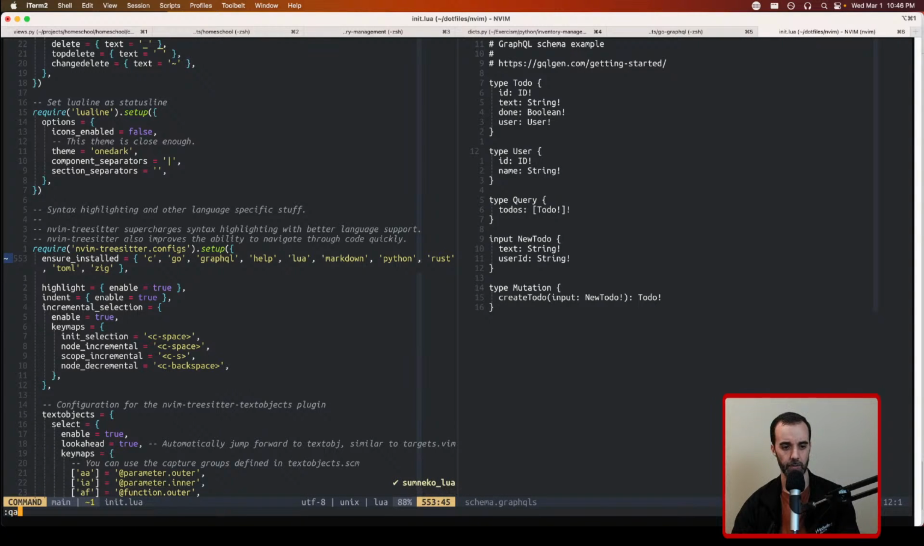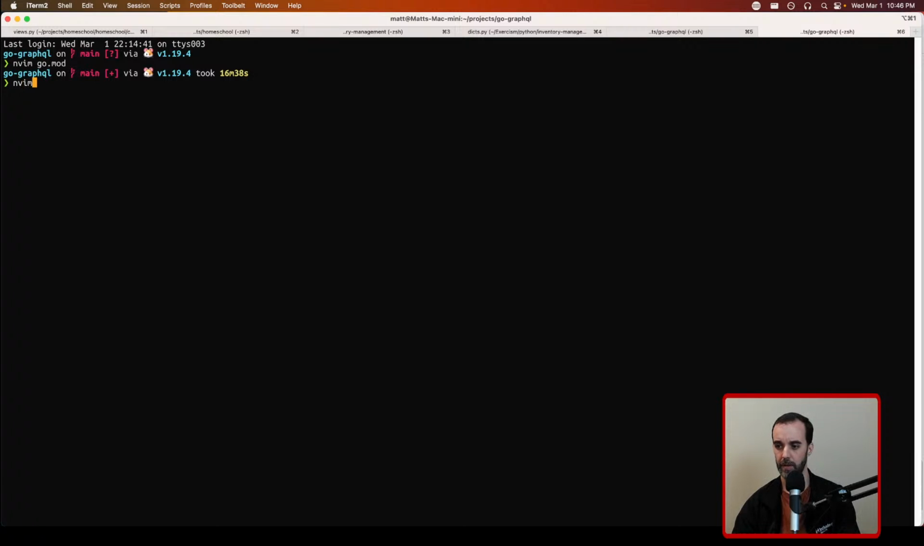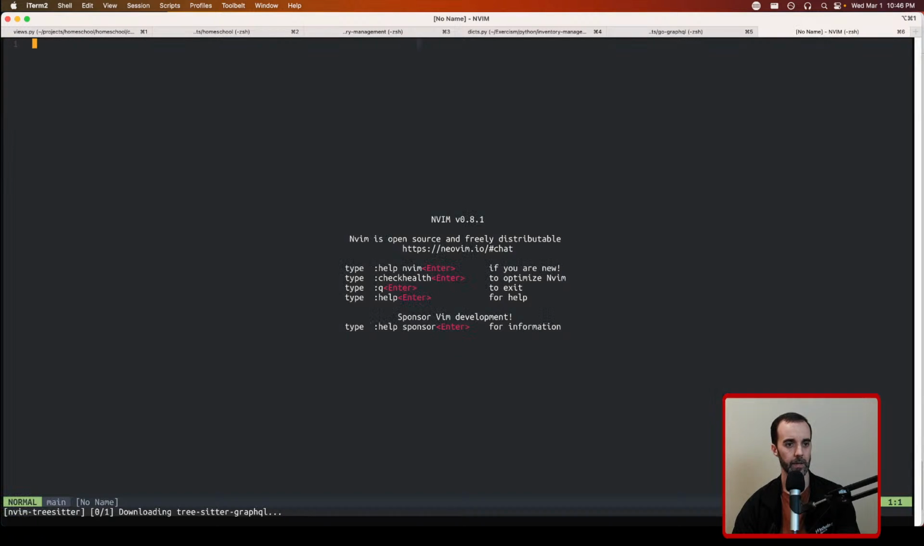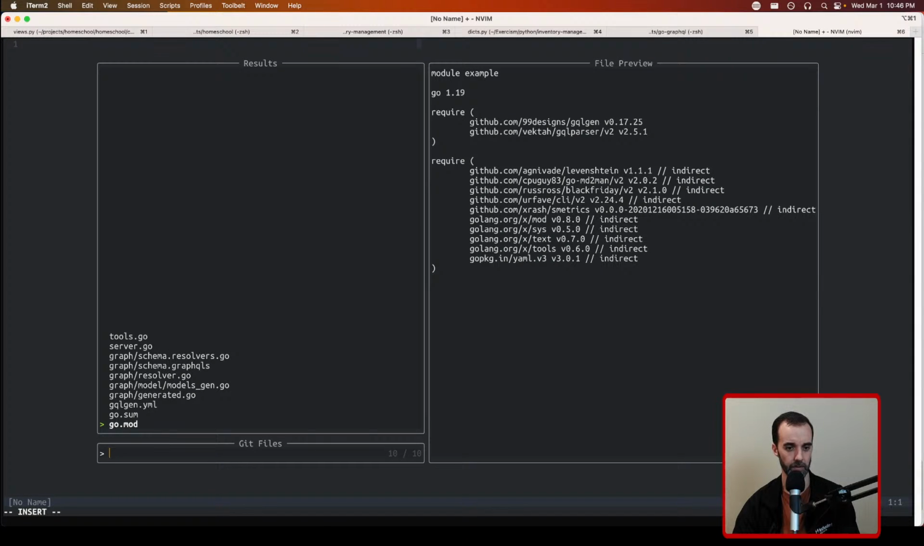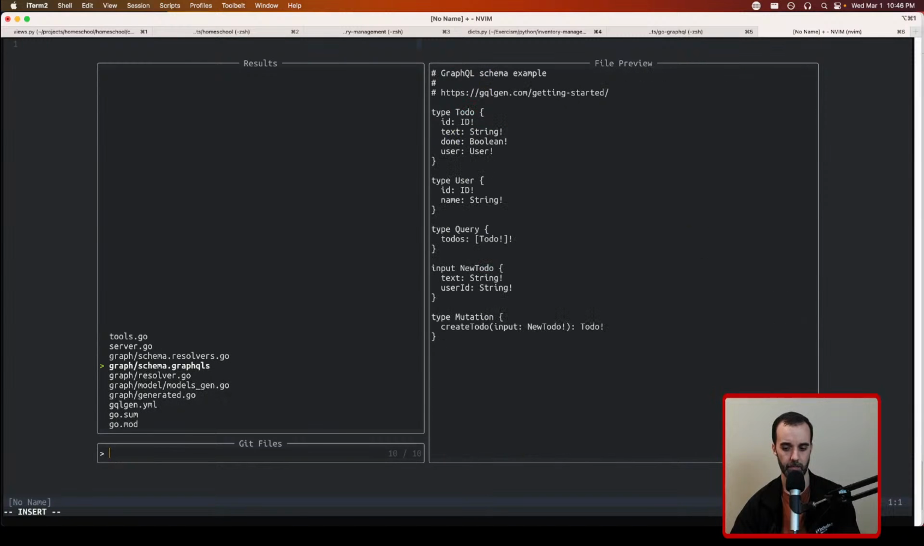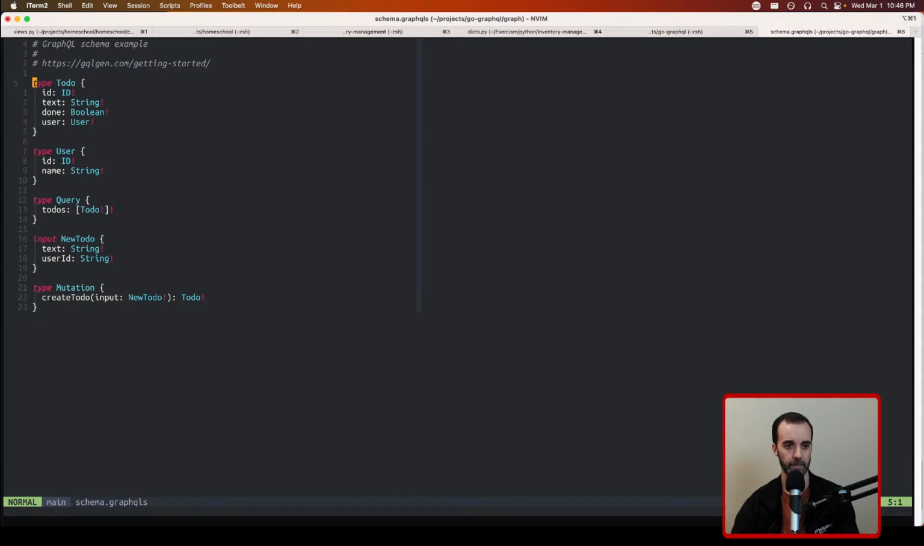Now let's try quitting. Open up nvim again. And it's going to go get GraphQL. And now we should be able to go to that schema file and it should look way better. Any luck? All right, cool. Syntax highlighting for the win. So here's our GraphQL schema, and it has a few object types declared in here: a to-do, a user, a query, so on. And then we have the ability to create a new to-do. Okay, cool.